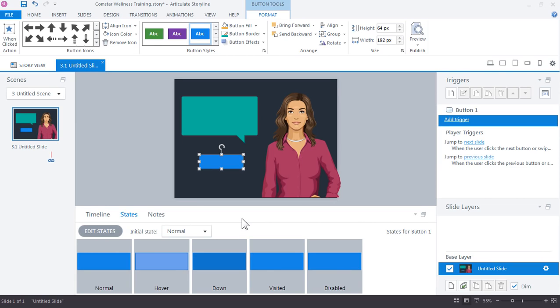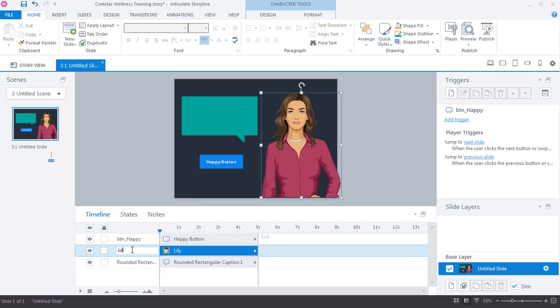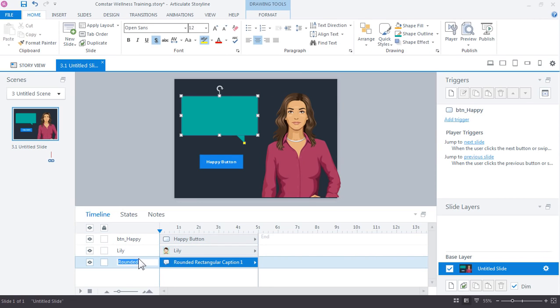I'm going to jump over to the timeline real quick, and I just want to name my objects. Always a good practice to do that. So in this blue one, I'm just going to type happy button on the button, but then also down here in the timeline, it's always a good practice to rename your objects. I'll call my character Lily. I like to use the character's name. And for the chat box, I'll just call this chat box.